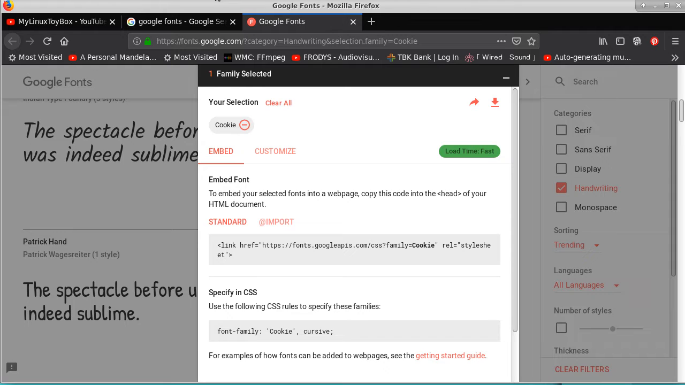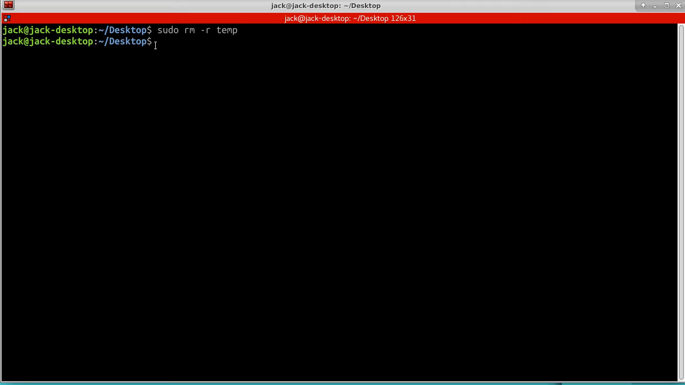And let's go into our... let's make a temporary file. There we go. mkdir. I'm off my desktop. Make a directory, temp. And I'm going to cd into temp. So there I am.